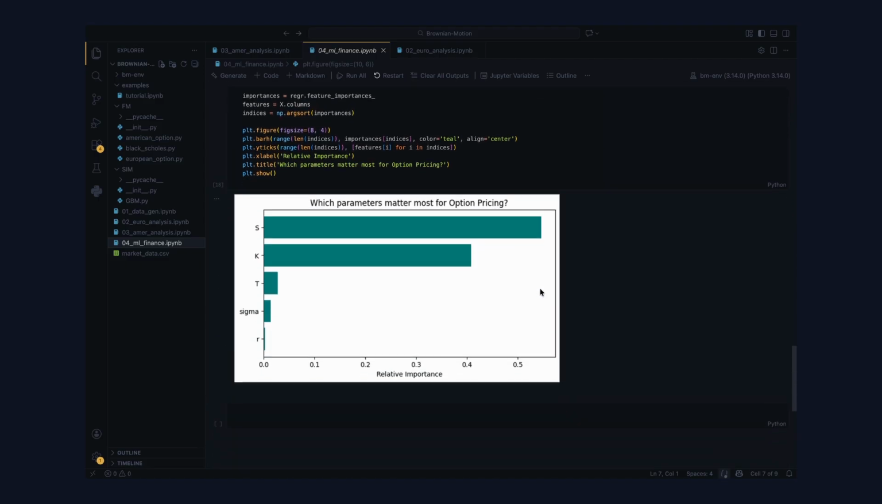Finally, looking at the feature importance chart, the model tells us exactly what matters. It figured out on its own that the stock price S and strike price K are the most critical factors for pricing, while the risk-free rate R doesn't have much of an influence.